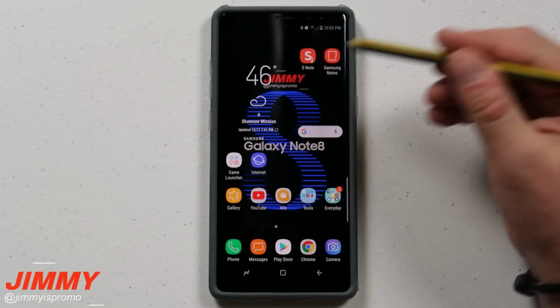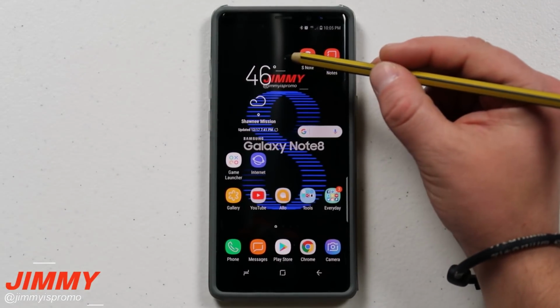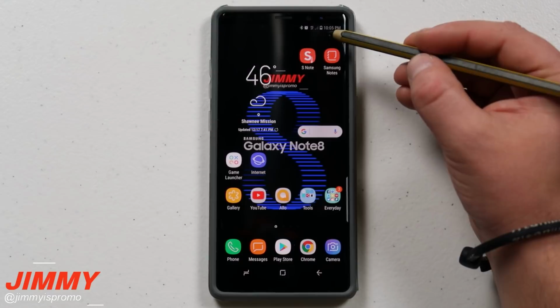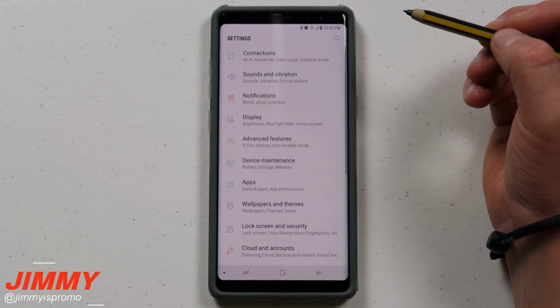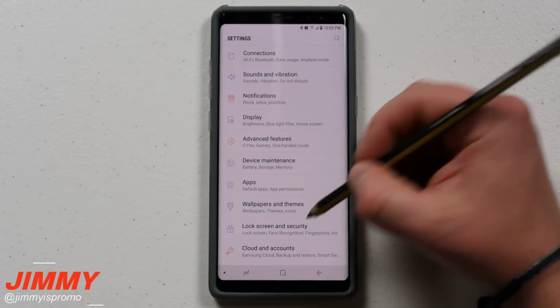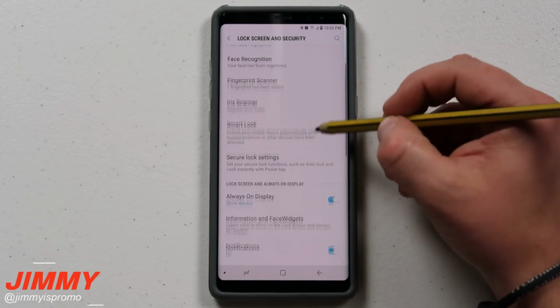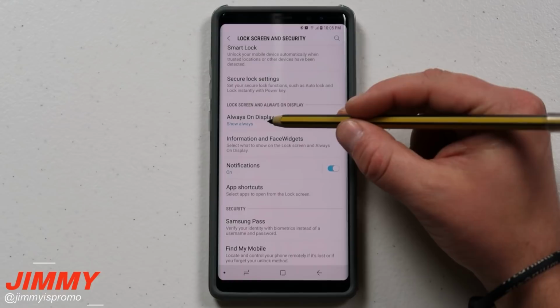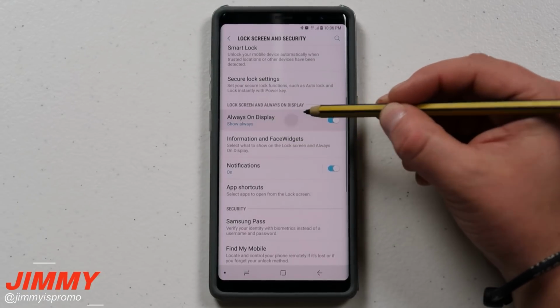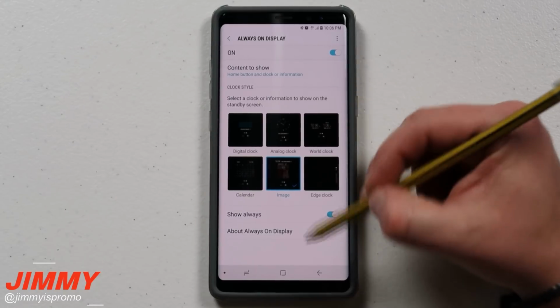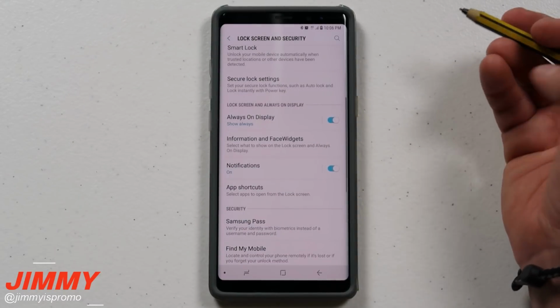So let's go through the additional settings for your face widgets and a little bit more of what it shows if it's hidden or not hidden. So pull down the notifications panel, click on the settings icon. Through there, you're going to go to the lock screen and security, and then scroll down to where it says always on display. Here is where you can either have it always show, and you can change it, and it also takes you right back over into that screen where we just were.